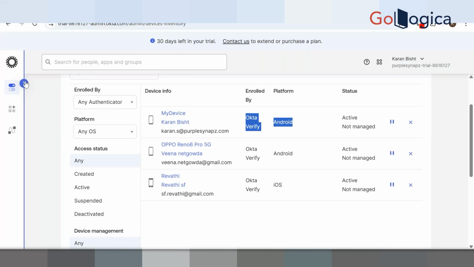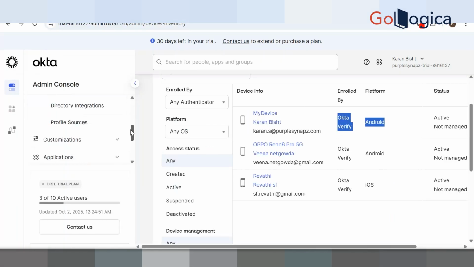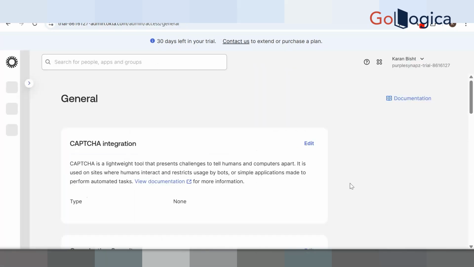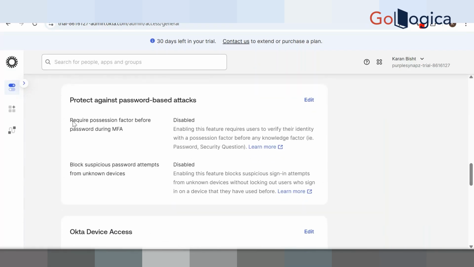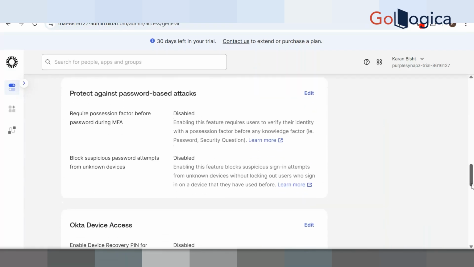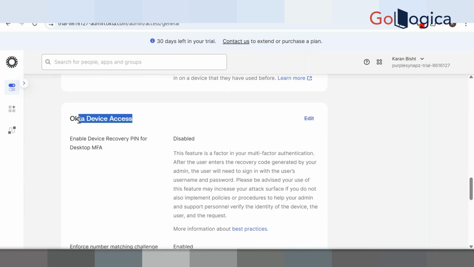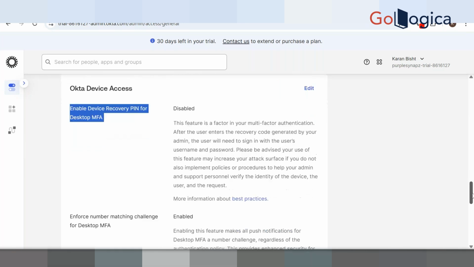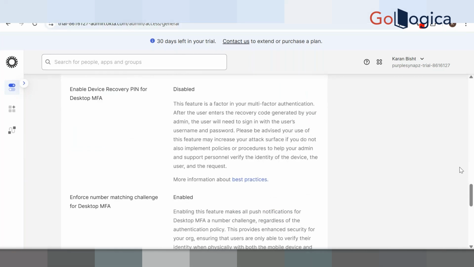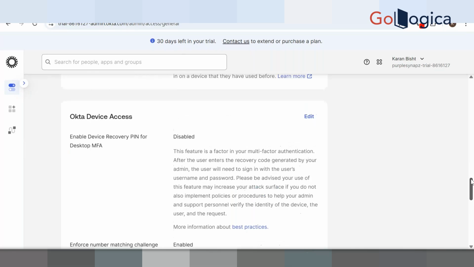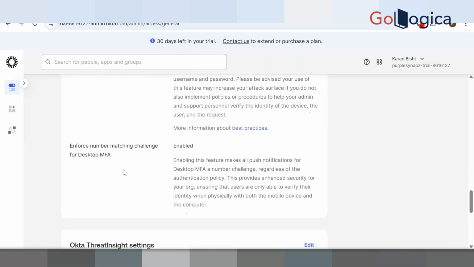So that is the kind of security settings which are to be mentioned in the general settings, in this section, Okta device access. At that time, it will ask me to enter the PIN for desktop MFA to log in to that particular tenant. This is one of the features for desktop devices only.